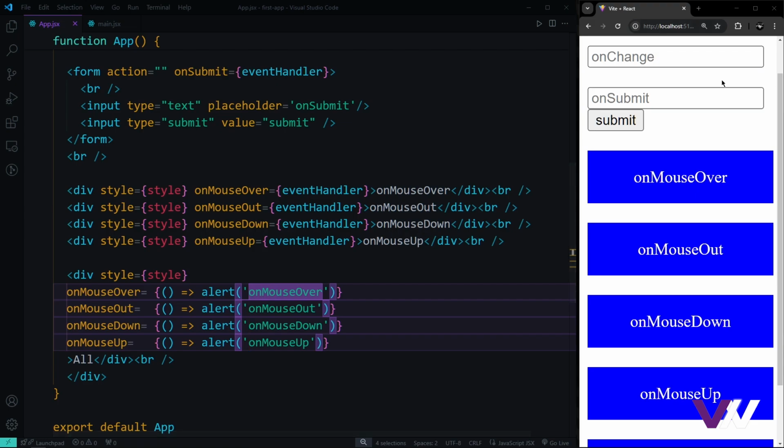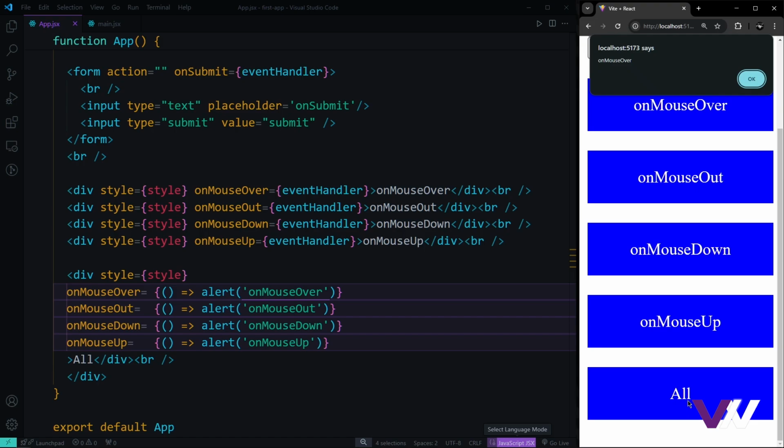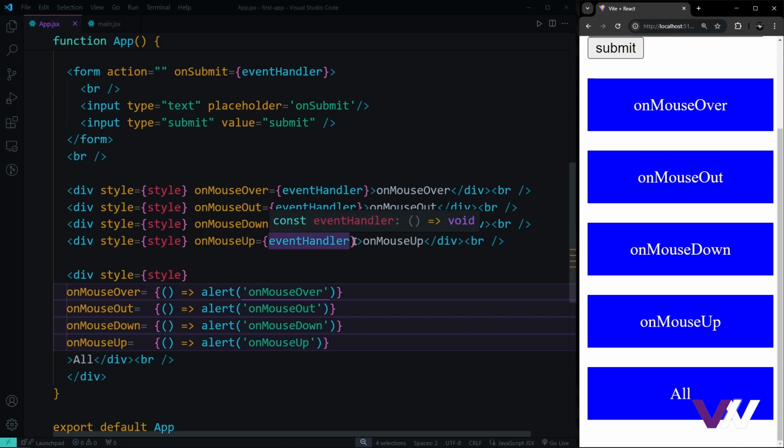And when we come into our last div, which is this all, pay attention, when we enter this, we got OnMouseOver activated. When we start clicking, we got OnMouseDown activated. When we release, we got OnMouseUp activated. And when we move outside of the box, we got OnMouseOut activated. And this is how you can manage your events.